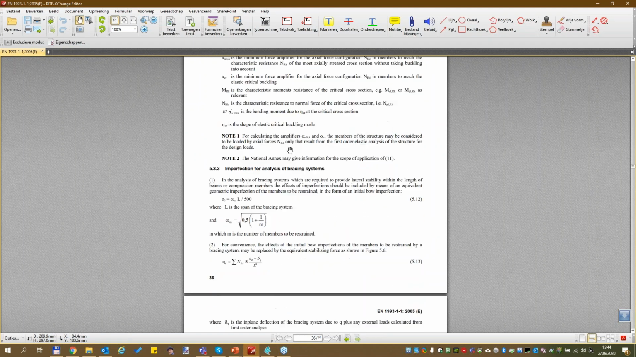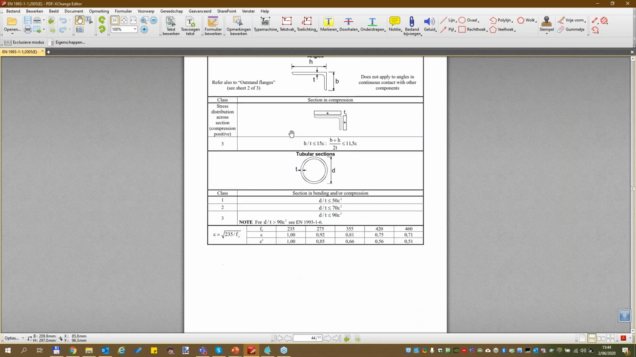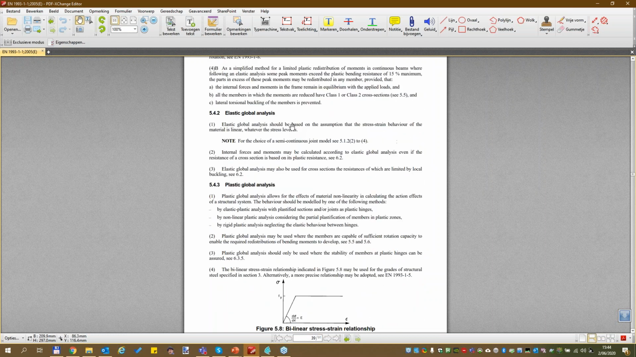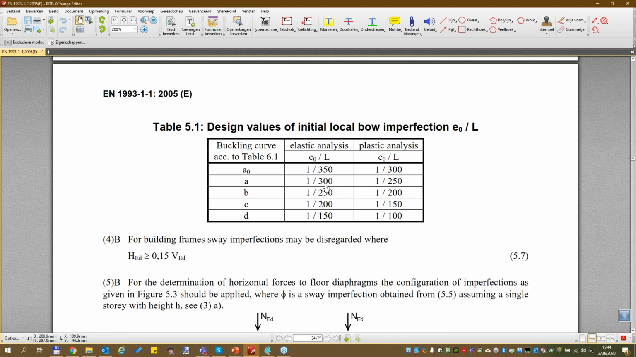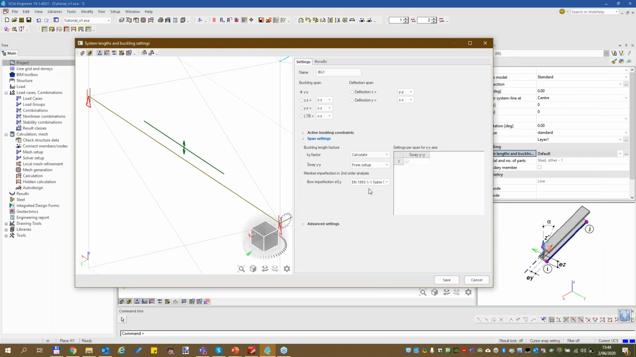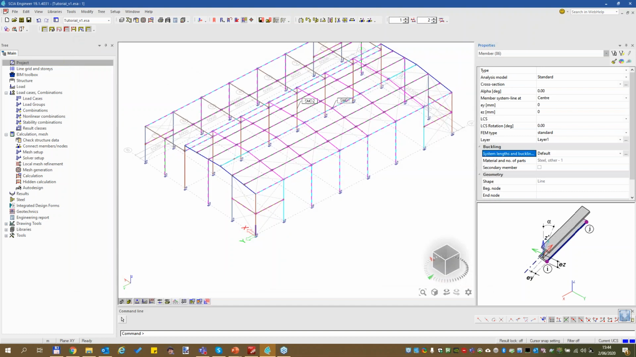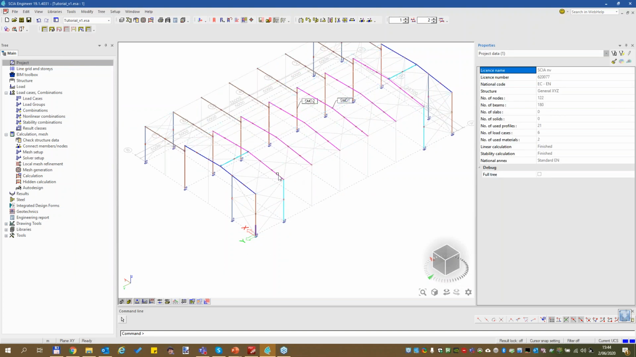I'll have to go down, maybe too far. It's the same table in which you see the different bow imperfections depending on your buckling curve. So it will automatically retrieve this information from the cross section and apply the proper bow imperfection. So this is the one for around the YY axis, and for around the ZZ axis, the same one, table 5.1, and that's it for these members. Now that I've defined them, I can make it easier for me by hiding them so that I know which ones are remaining.